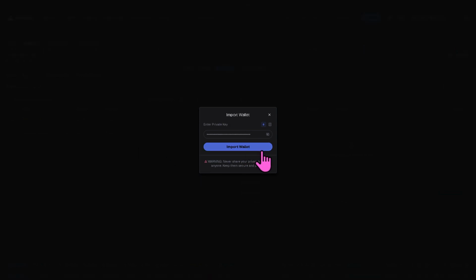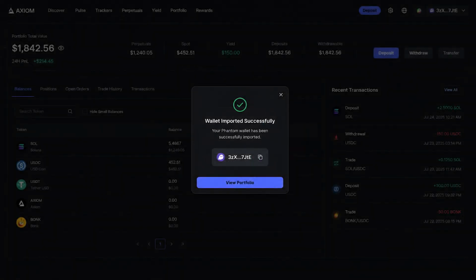Before you click the import wallet, here are a few important things you need to know. Never share your secret recovery phrase with anyone. Never enter your recovery phrase on any website. Only connect your wallet to the official Axiom website and always review transactions before approving it in Phantom. And then click the import wallet.